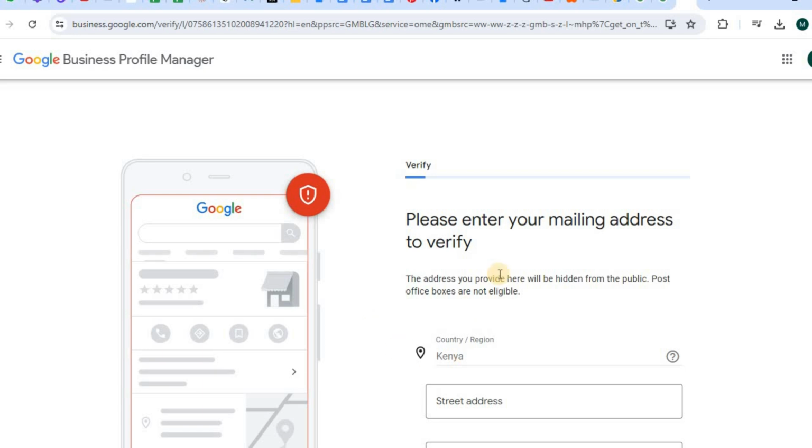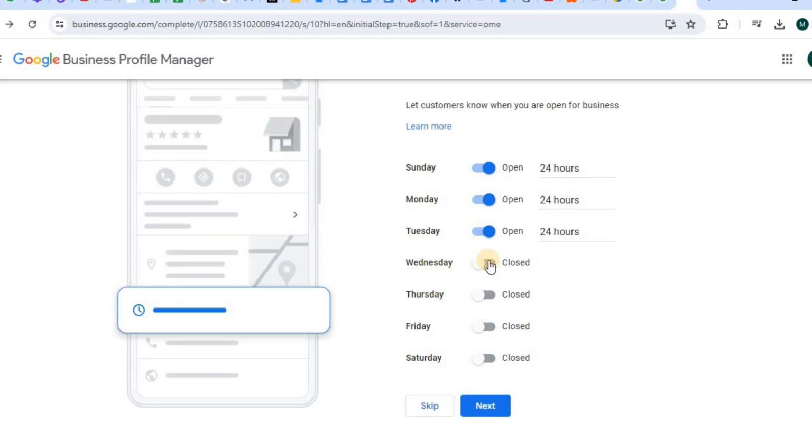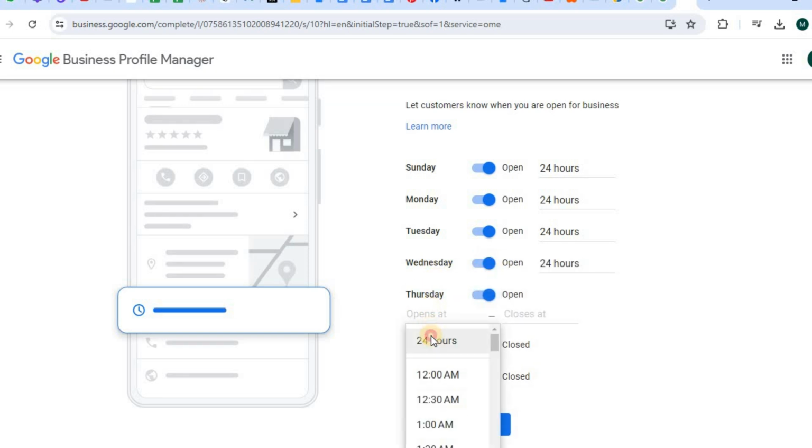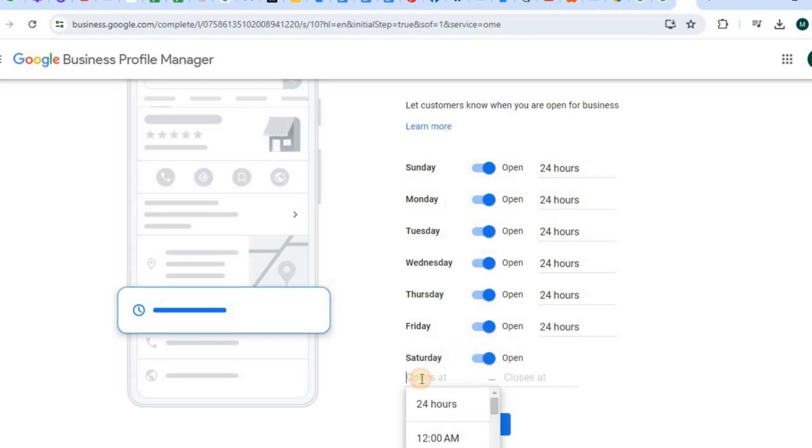Step 6. Add business hours. Enter your regular operating hours on Google Maps. This tells customers when you're open for business. You can also add special hours for holidays or events.